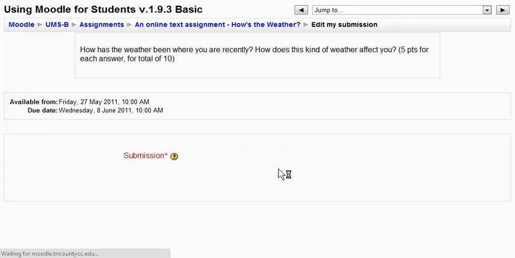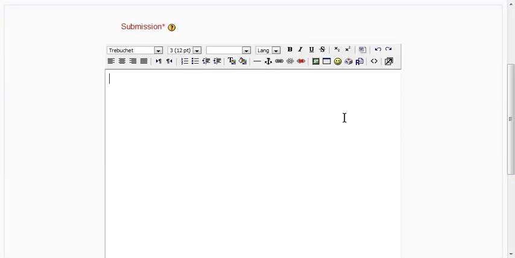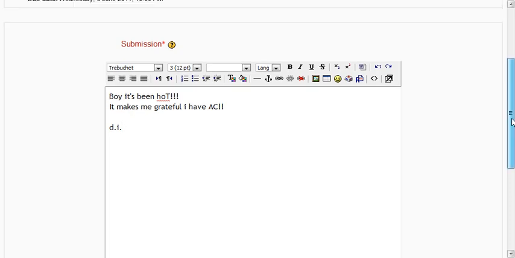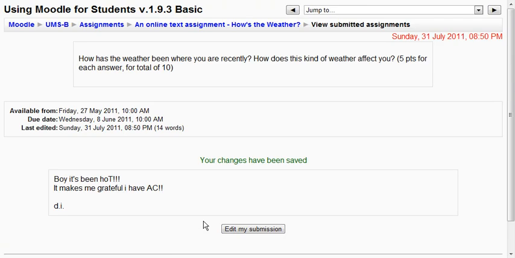So we click that, and then just like the discussion forum, there's this text area. So we can say, boy, it's been hot. It makes me grateful I have AC. And sign it. So unlike a forum, there's no subject line. But then we save our changes, and now this text will go to your instructor. And you can come back and edit it if the instructor has enabled that option.